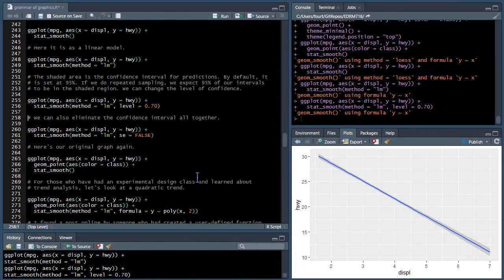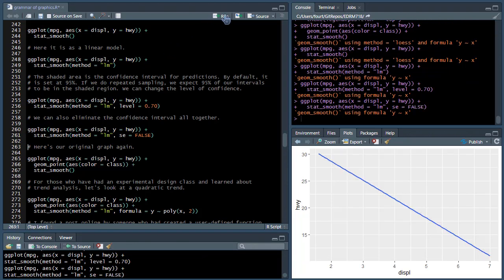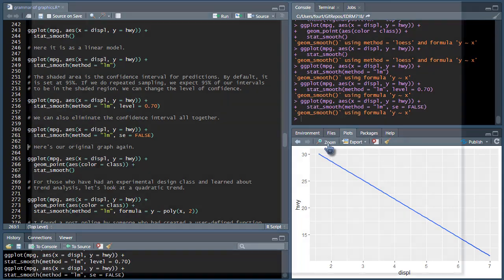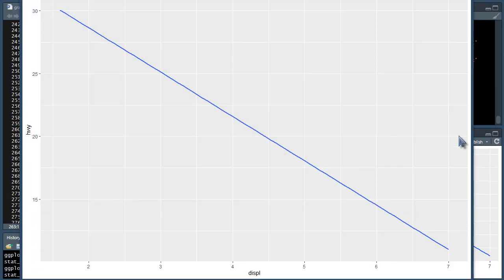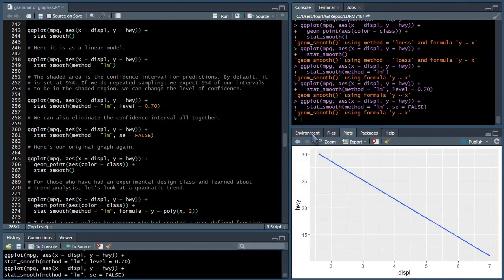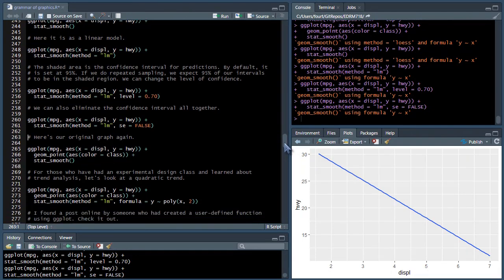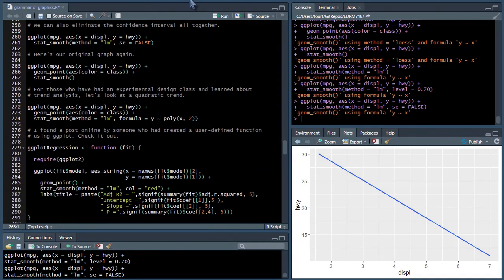We can also eliminate the confidence interval altogether. I've done that here by setting the standard error equal to false to not show it. Let's go back to our original graph.